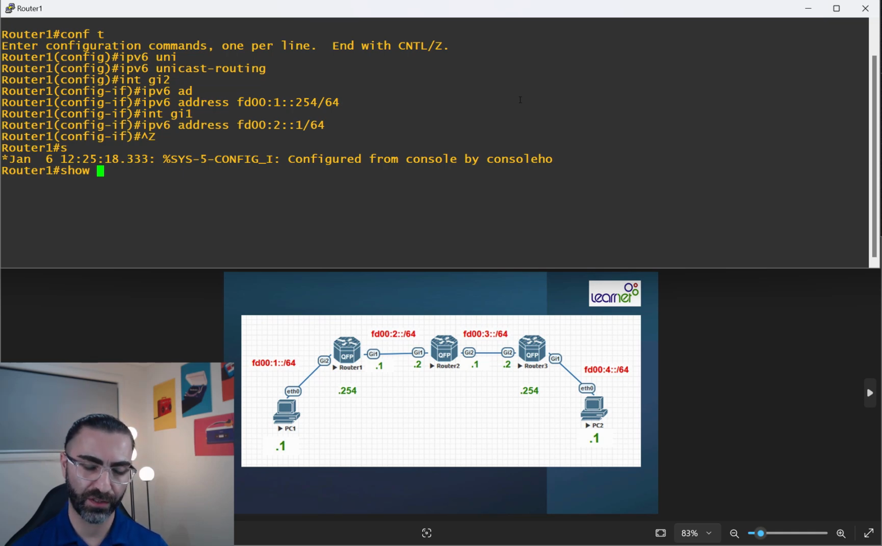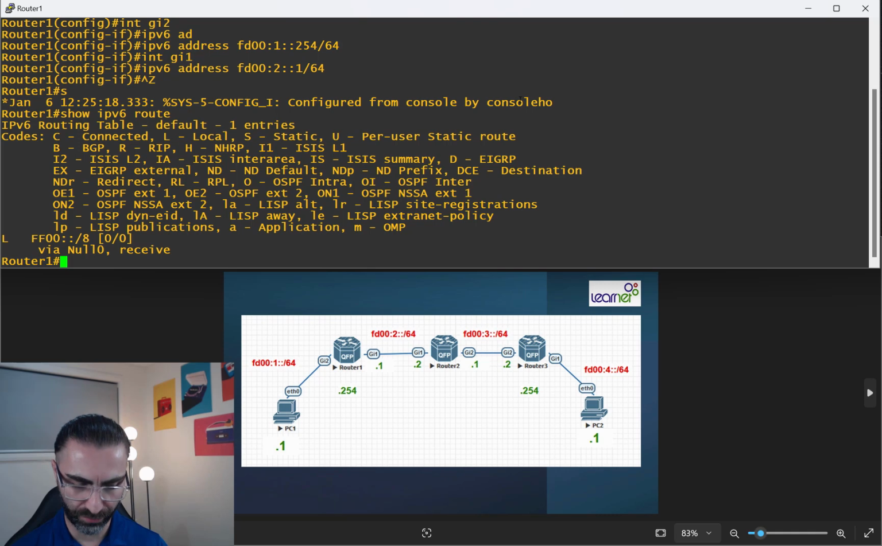So now I'm expecting to see some routes in the routing table. To check the contents of the IP version 6 routing table, because Cisco routers, and probably other vendors as well, keep 2 separate routing tables for IP version 4 and IP version 6, we say show ipv6 route.